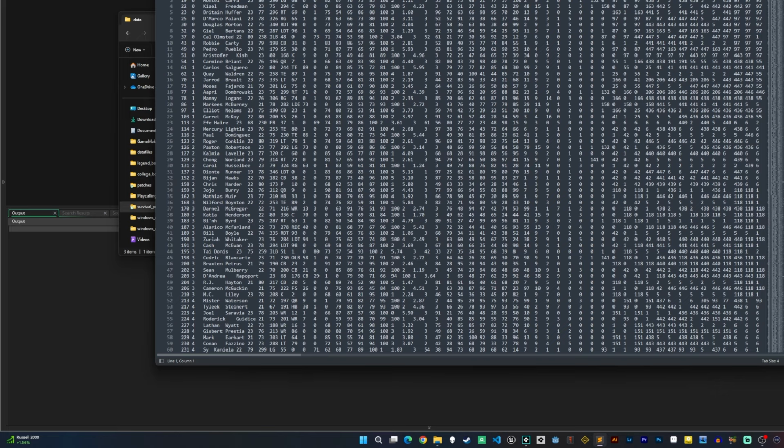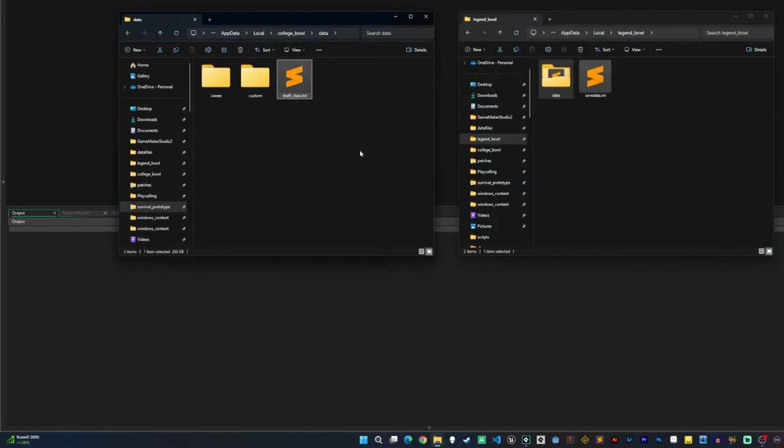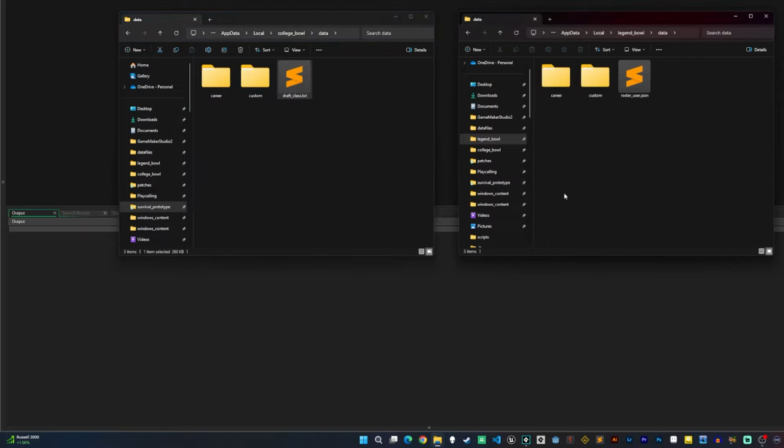So that's what the actual file looks like. And all you're going to do is open up your Legend Bowl data folder. So same exact place that you would have your saves, it's the same location. It's inside of your main data folder underneath the game. And so we're going to take the file and just drag it on over to Legend Bowl. From here, let's go ahead and pop open Legend Bowl and show you how that imports so that you can get your draft class into Legend Bowl and you can start having some fun.